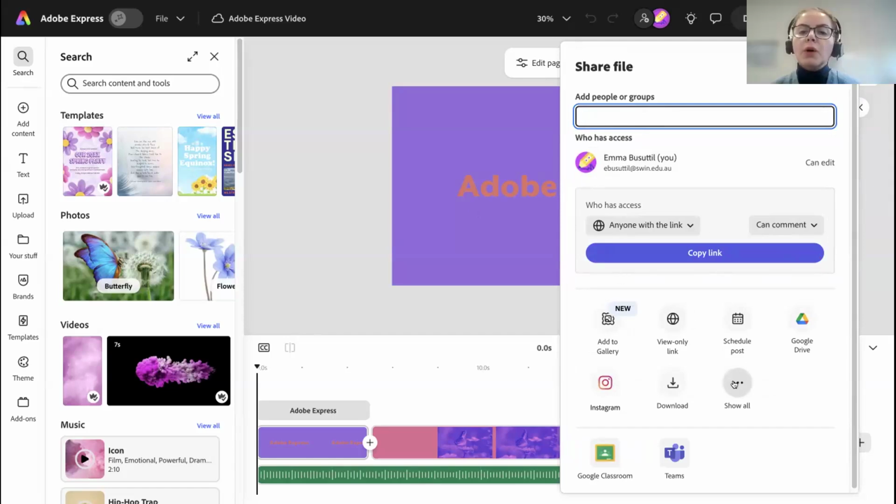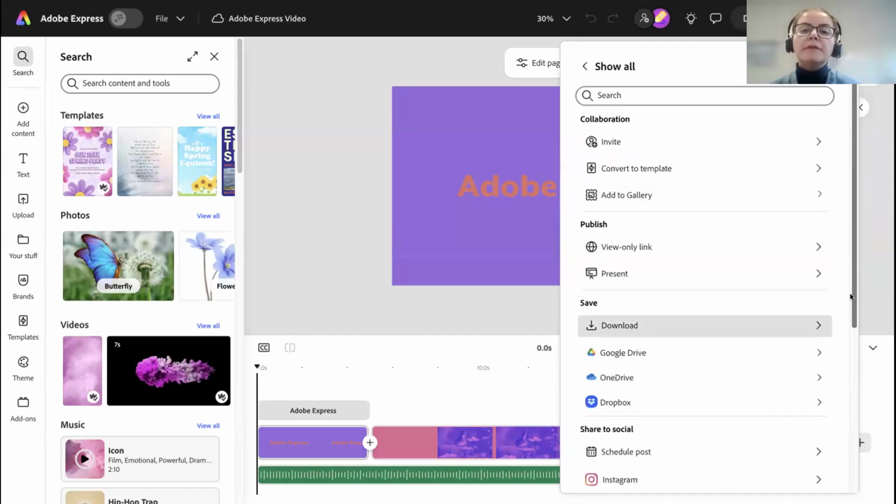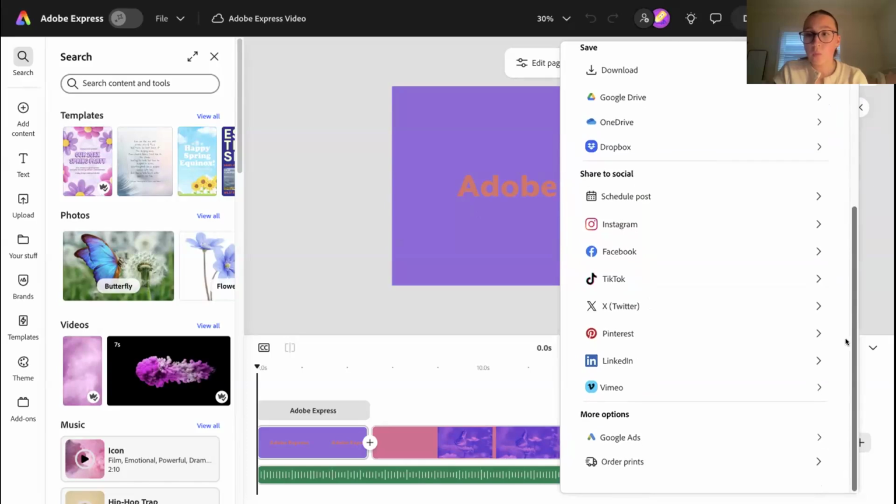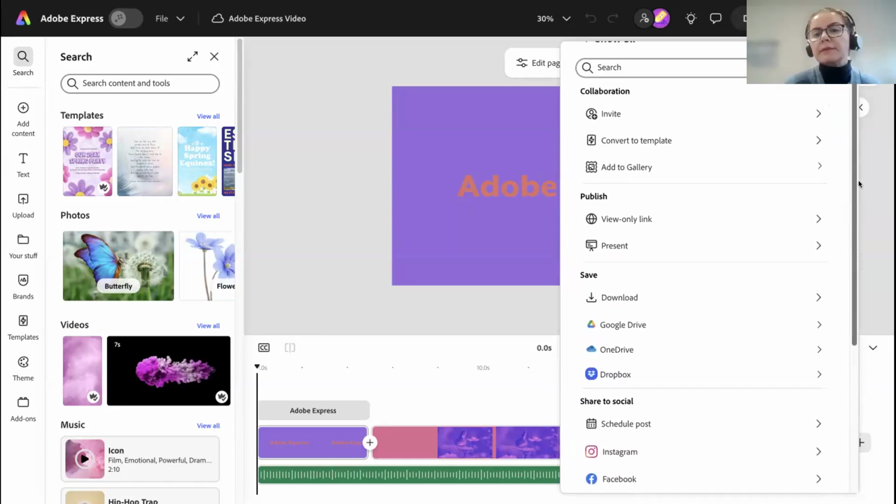Maybe in Google Drive, they can. Yes, there are other options too, like Google Drive and OneDrive as well. It might just depend on what you have set up.